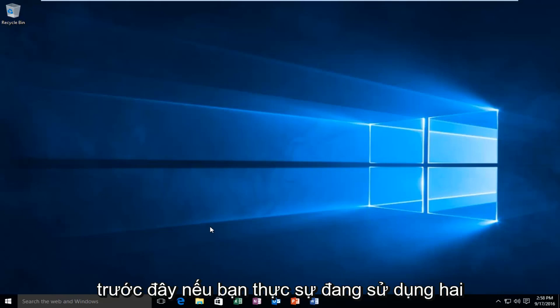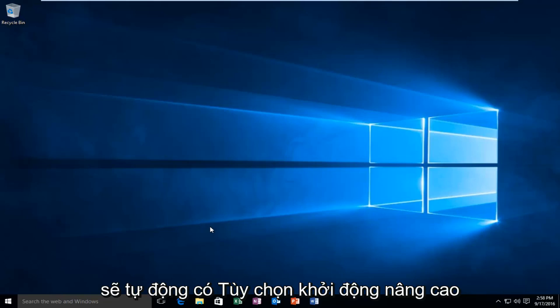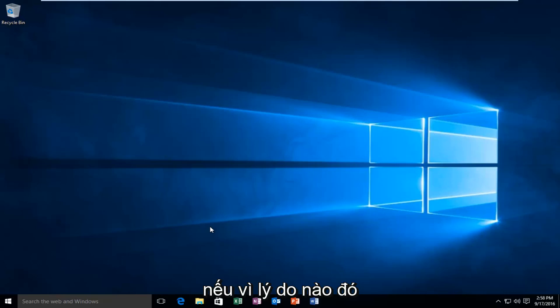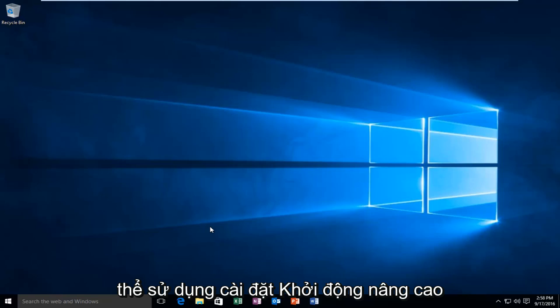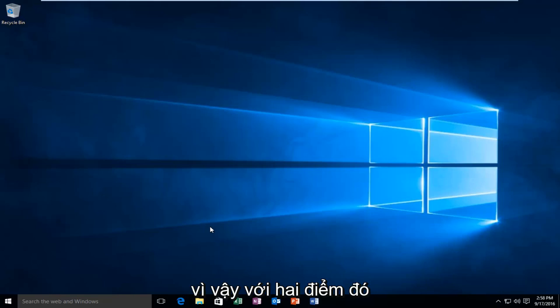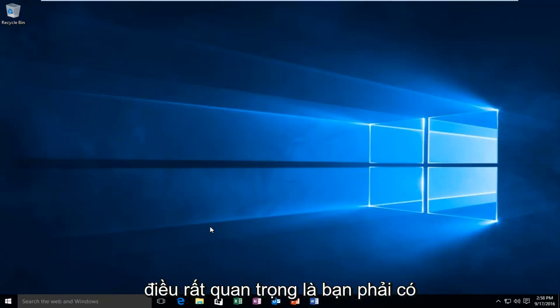So, like I mentioned before, if you actually are using two operating systems on your computer, there will automatically be the advanced boot options available. If for some reason you're using fastboot, you would not be able to use the advanced boot settings. So with those two points out of the way, let's jump right into this. And again, it's very important. You have to have an administrative account in order to do this.